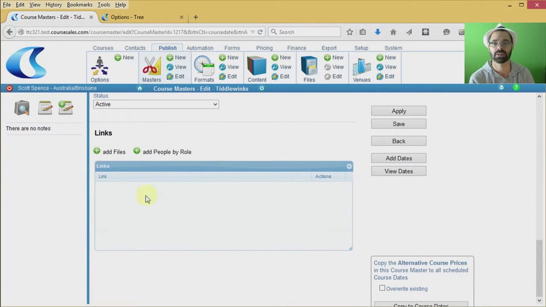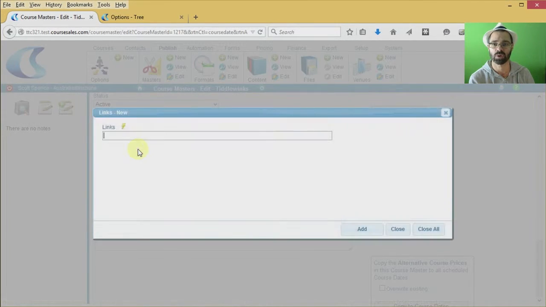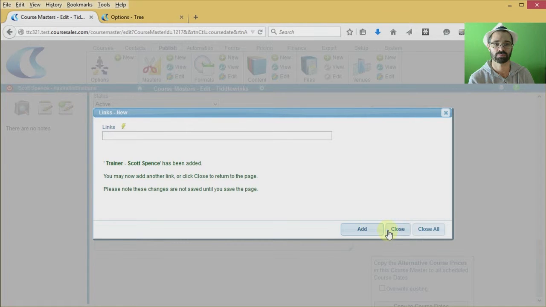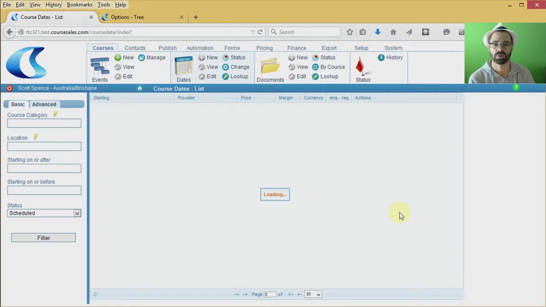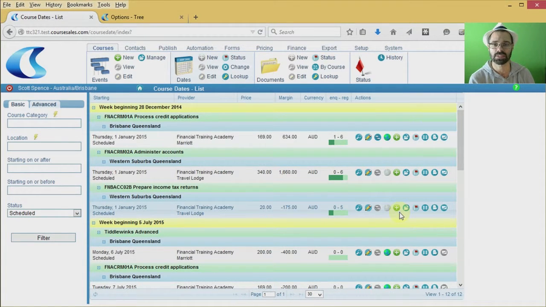And I can add down the bottom here, people by role. So I can add myself as the trainer. There we go. So we're all set up now. We have the trainer set up at the course master. I don't need to set up the trainer at the course dates, because by default the course dates are going to use the trainer's details at the course master. That's the beauty of having a course master.